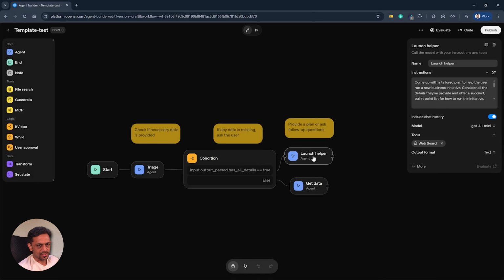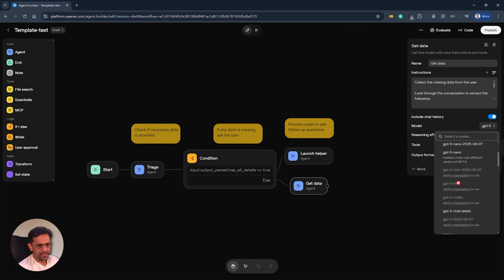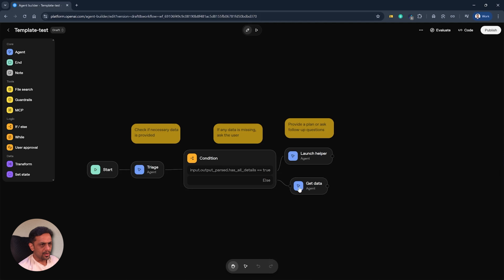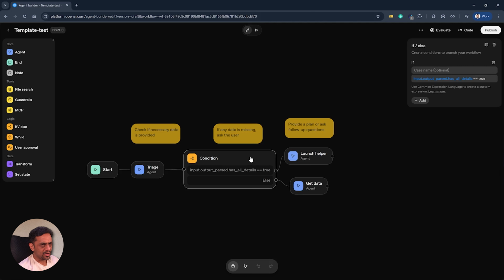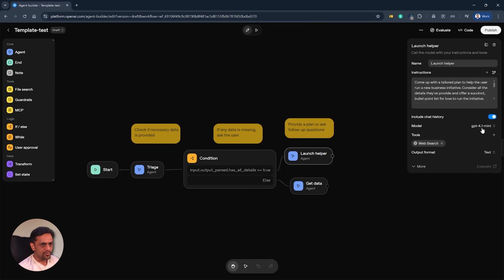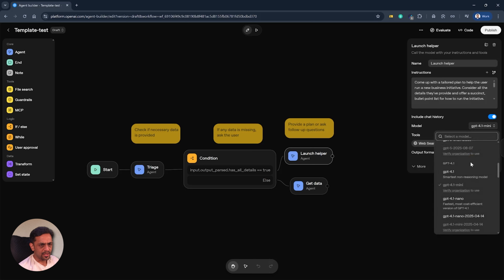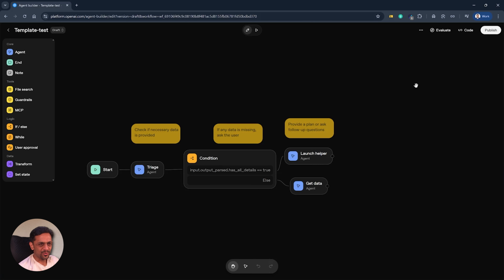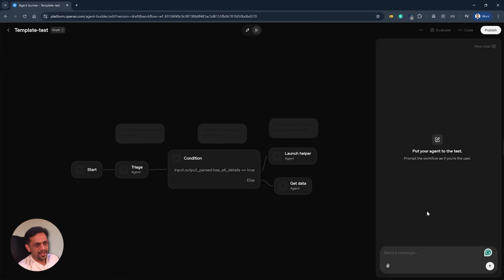Again, this is because 4.1 mini is good, but this is GPT-5, so we'll change this one to 4.1 as well. Ideally it should not have come here. Are we using anything here? This is good enough. GPT 4.1 mini should be, oh, this also requests organization verification. Let's go to 4.1. Let's go back.